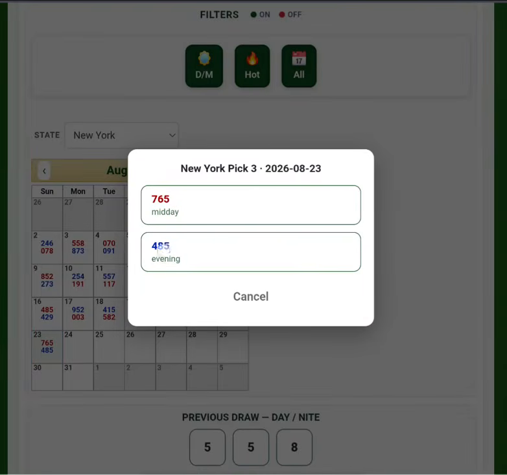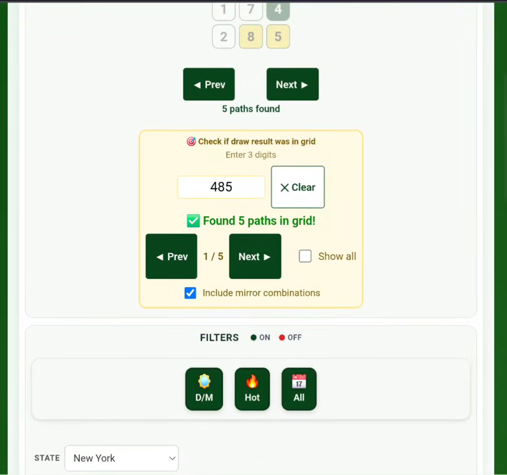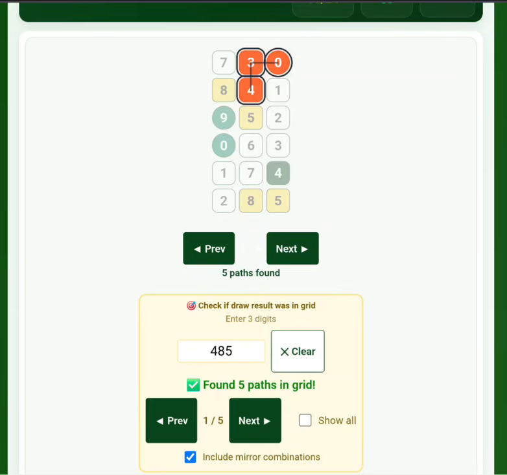All right, so I'm going to see if 485 is in the grid. Let me check the grid. It found it 5 times. 485 is what? 830 or 430. It's showing you right there, clear as day, connected all the time. You guys should be playing this. You should be using this for your draw tonight.